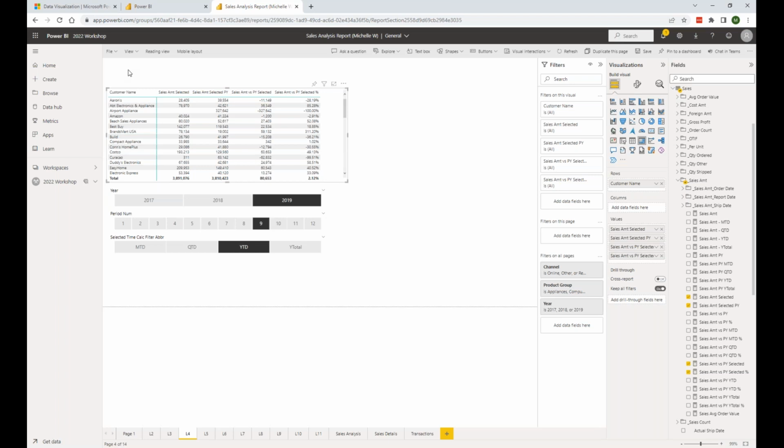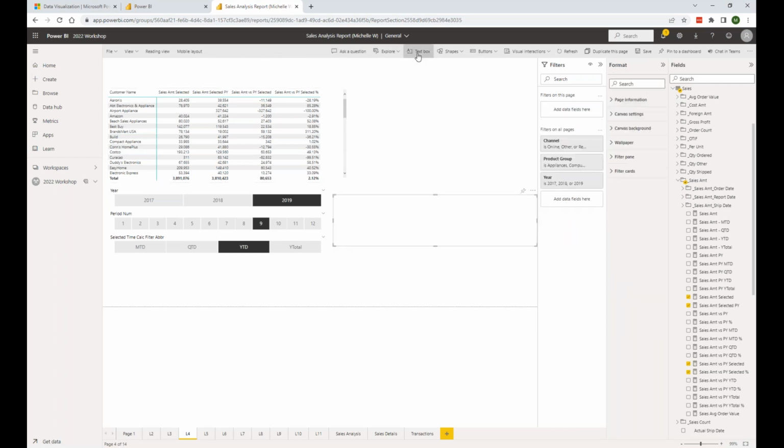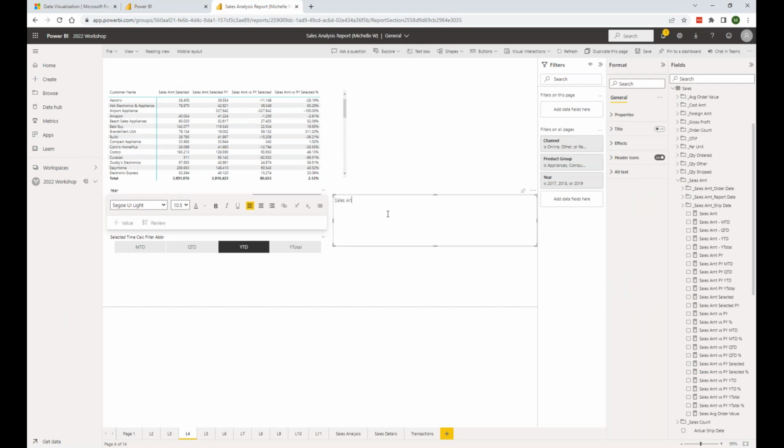Now, a title is not actually a visualization type within Power BI. It's simply a text box, a Microsoft text box. So I'm going to go up to the menu, the little gray menu bar on the top of the canvas. And I'm going to choose the text box icon. And then when I click inside that, I can start typing. So I'm just going to call this Sales Analysis Report. And this is just a Microsoft box, guys. Don't make it harder than it is.